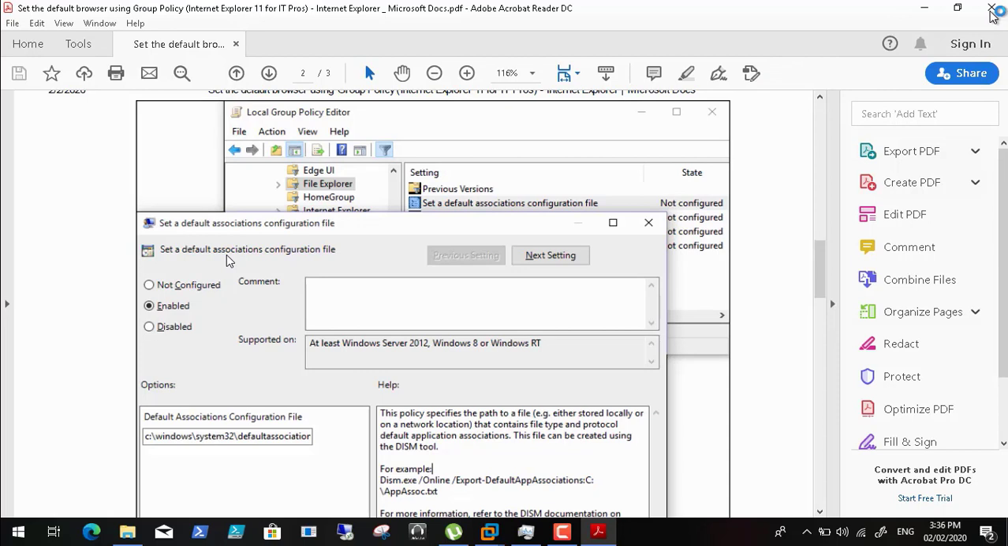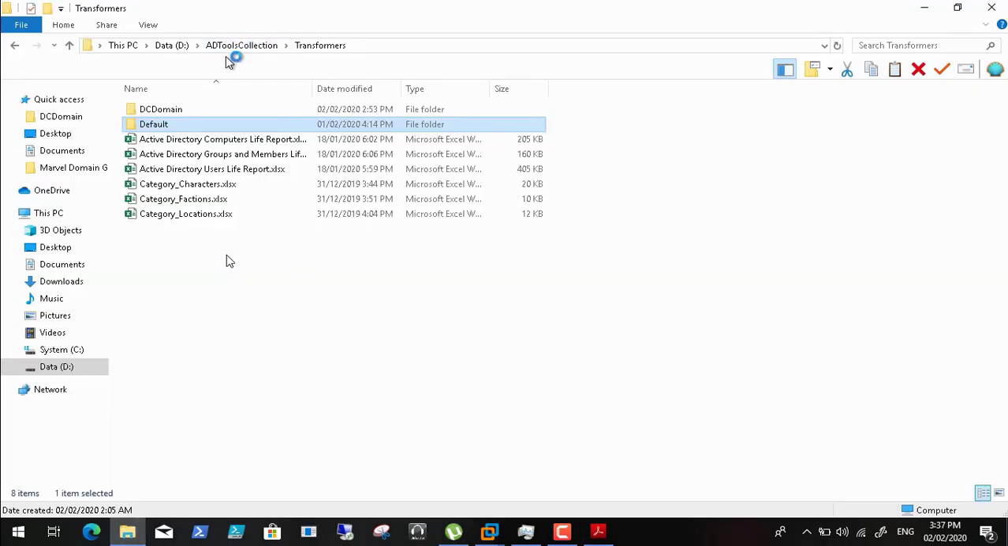And then we will do another setting for the Start Windows 10 layout menu. It's also done through another setting through the group policy.